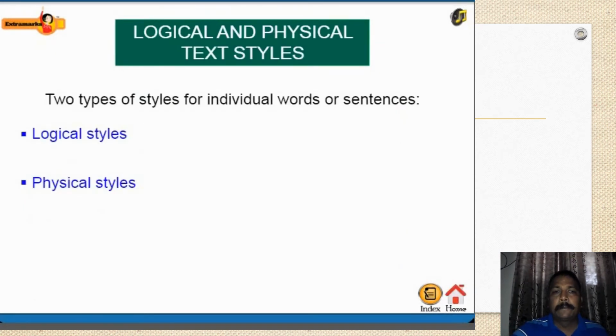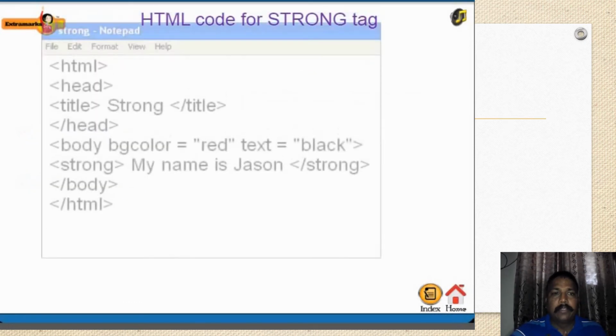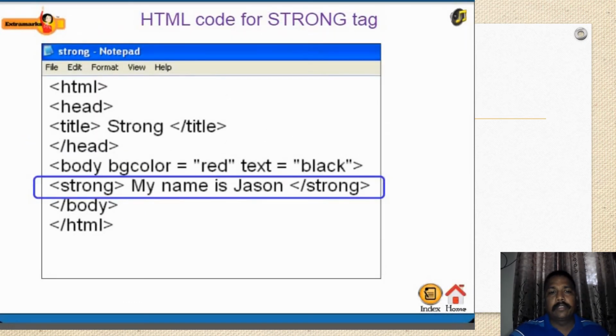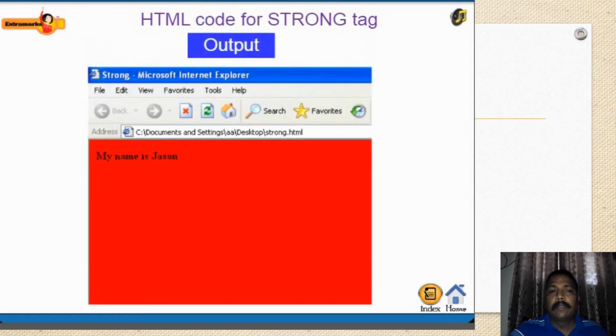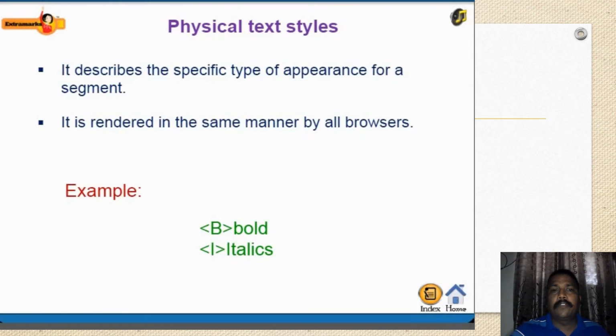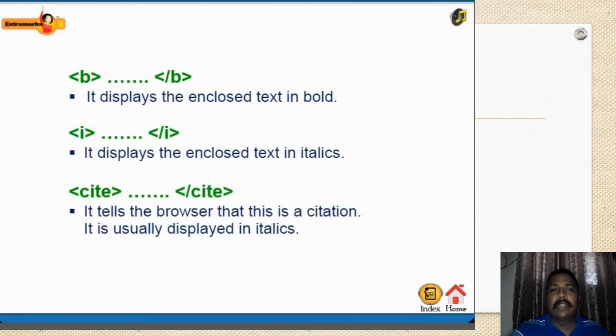Logical and physical text style. Now there are two types of text style. One is logical, it is strong. Strong is used to make the text bold. This is logical, and the physical text tags are B, I and U. B is for bold, I is for italics, and U is for underline. Is it clear?